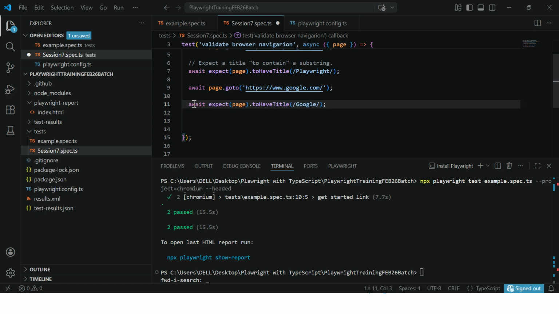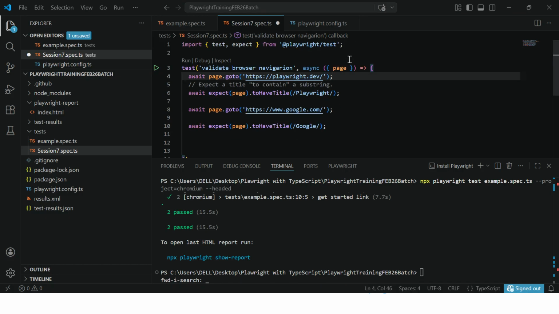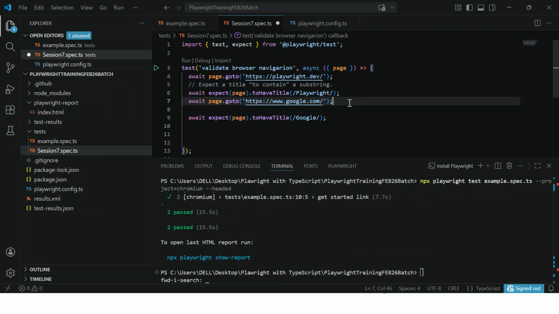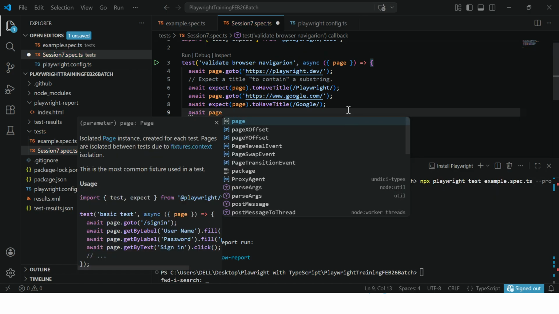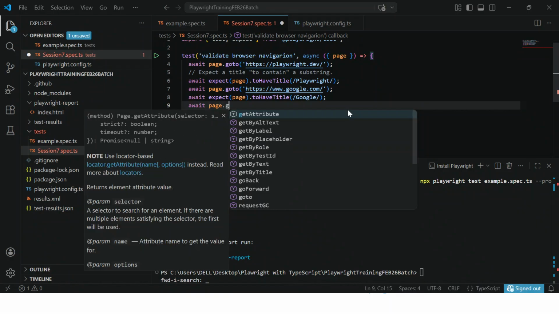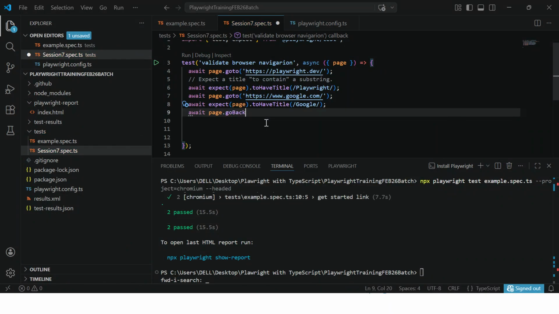We already opened the Playwright page, then the Google page. So now we can try to use go back. Again, await page.goBack method. You could see this method is coming up, goBack, and you can see the objective and the way it works. It returns the main resource response; in case of multiple redirects, the navigation will resolve the response of the last redirect. If it cannot go back, it returns null. This is the way I can go back.